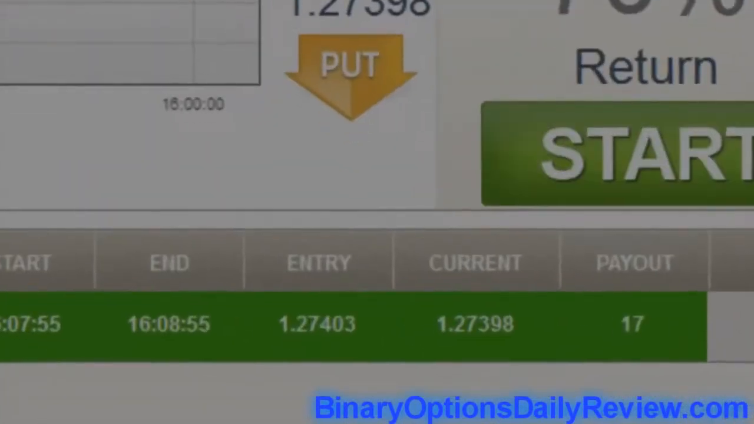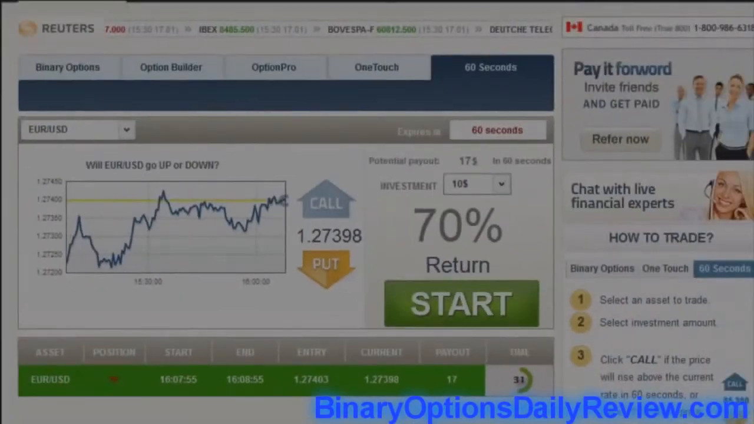Okay, this one looks like it will come in. There's quite a big gap between the entry point and the current point if you look on the green bar there. Yeah, so I'd say it's probably going to come in. I think I'm going to wrap it up after this trade. But there you have it.